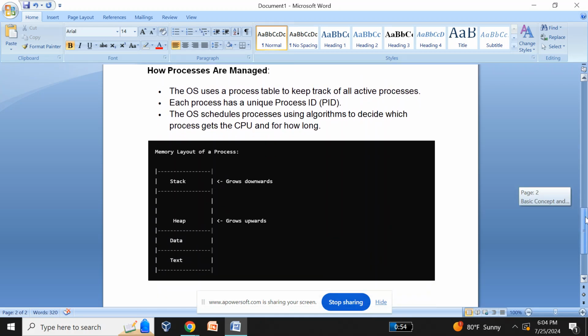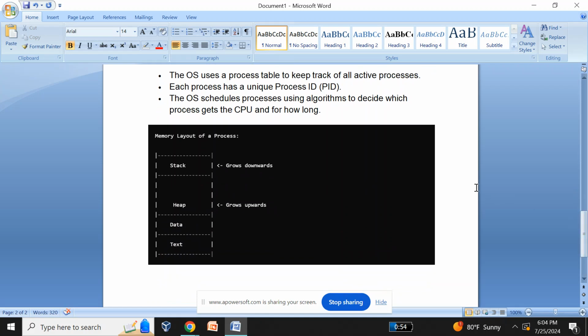This is an image that shows the memory layout of a process. In a process we have four types of memory. I already told you, one is stack, it grows downwards. Whenever we put something in stack, it is last in, first out. It's just like a queue, which is first in, first out: whatever comes first goes first. But in stack, the thing we put in last comes out first. So it will grow downwards.